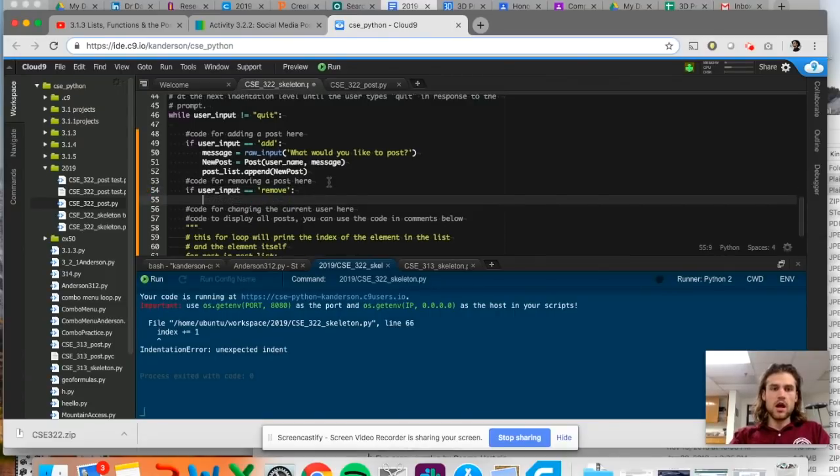And then, no, now this is not what you want. We'll say print something like remove. Now, obviously, you want to put in the code to ask your user which post to remove, and then you want to put in the code to remove that post. I'm just going to print remove just so it keeps on working here, right?